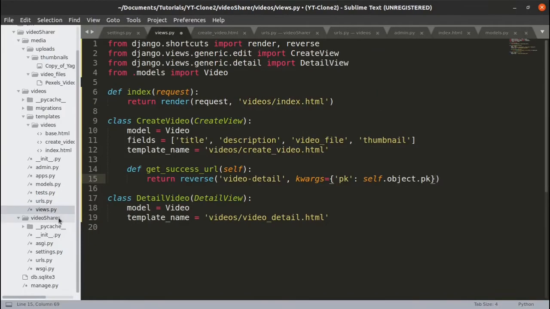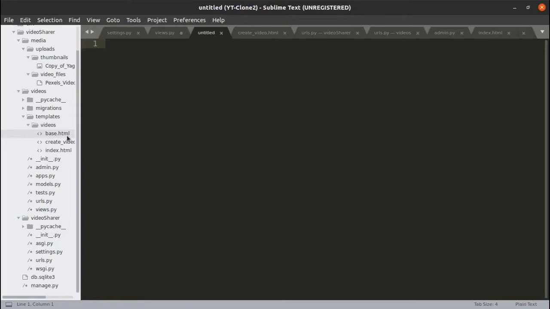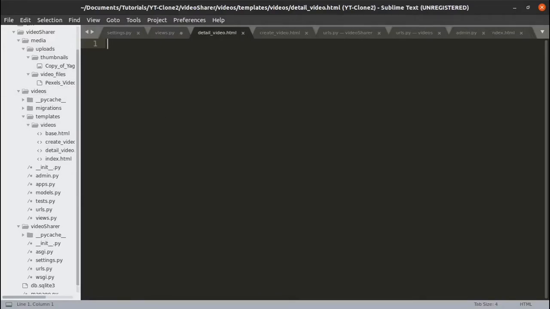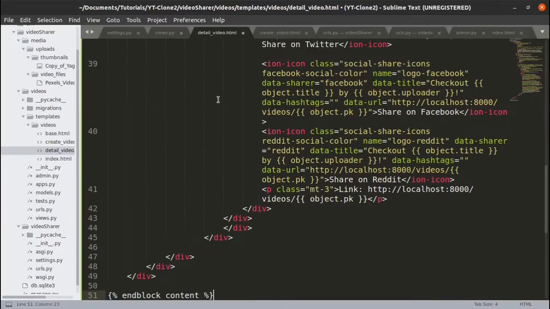So finally, let's add our detailed video template. We'll go into our videos, create a new file, and save this as detail_video.html. And once again, I'm not going to type all this from scratch right now because that will take a while. I created this very simple HTML file here. We'll go ahead and copy it and paste it in here.